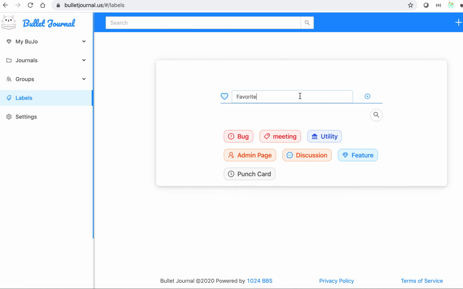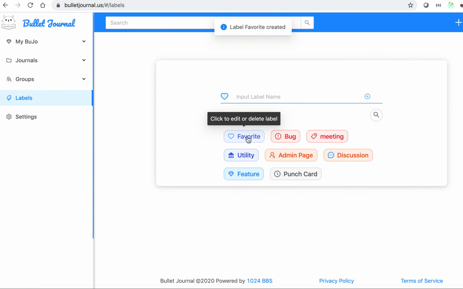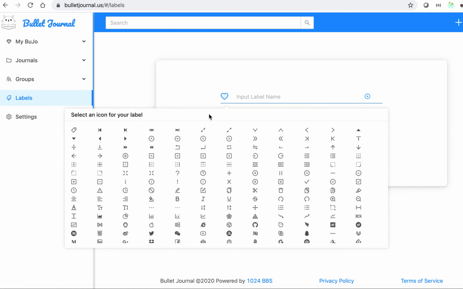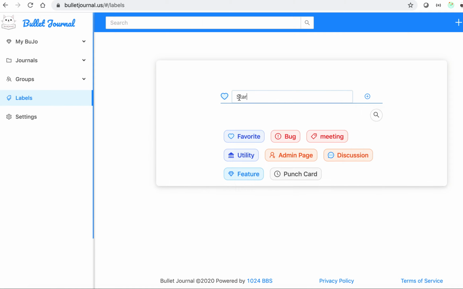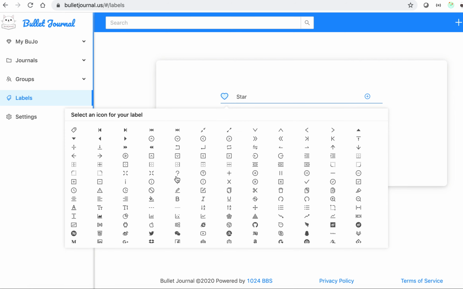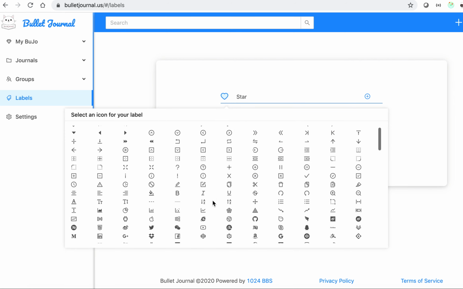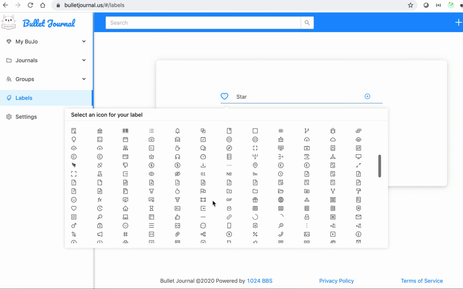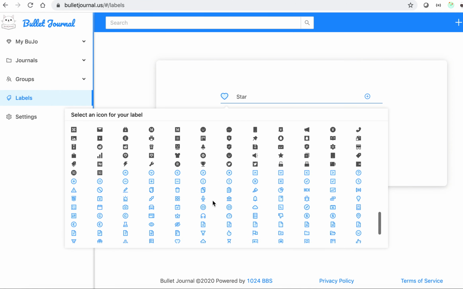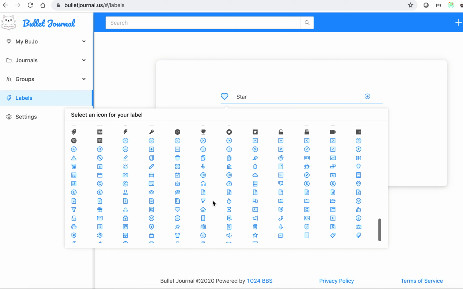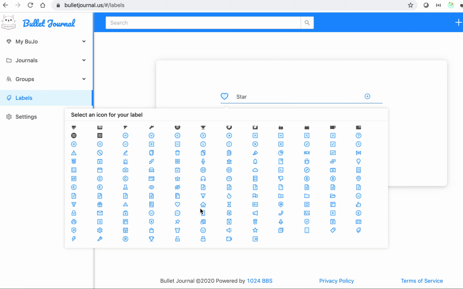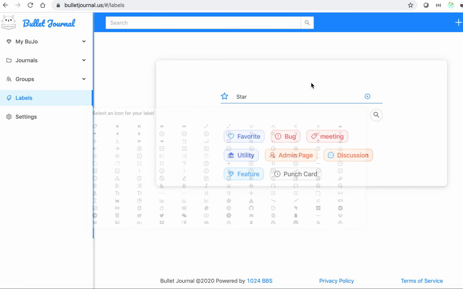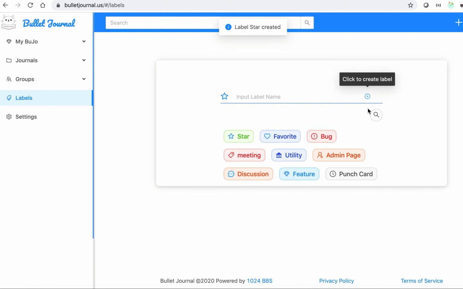So now I can mark. I can create a favorite label that I can attach to a task or transaction or node. Or maybe I can create a star. Let's see if we have a star somewhere. So there are several labels you can try. There are multiple icons you can use. So now I choose the star. Now I have a label star.